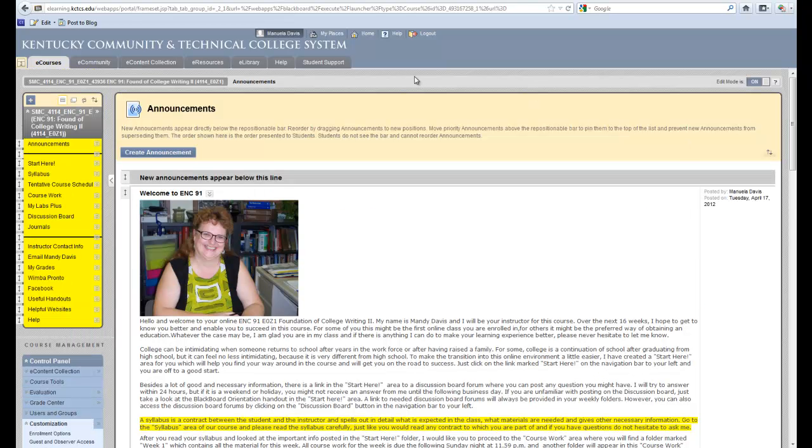One of the most important areas in your course is the Start Here area. This is an area that includes all information that informs students on how to navigate this course and lets them know what will be expected of them to successfully complete this class. Let's have a look.